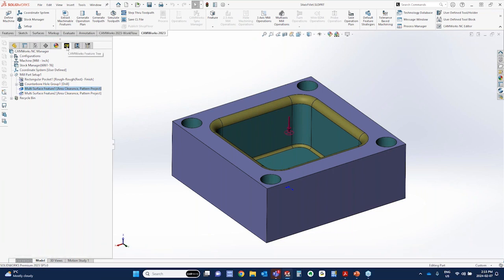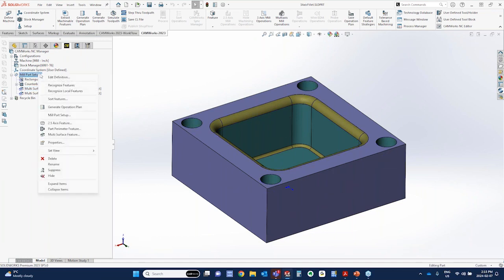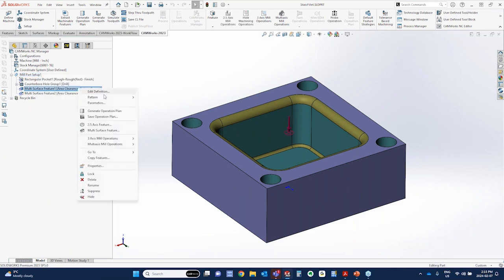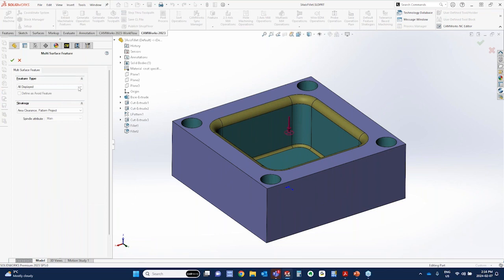So if we come into the CAMWorks feature tree, we would add in a multi-surface feature. So again, I would right click on the setup that I want to add it to and add in my multi-surface feature, and I'll just open up the one that I've already created. And I set this one to all displayed. So it's basically taking into account all of the features on this multi-surface feature on the part.